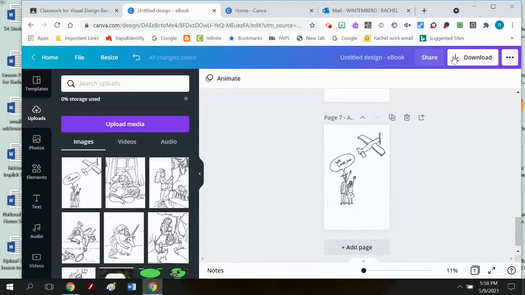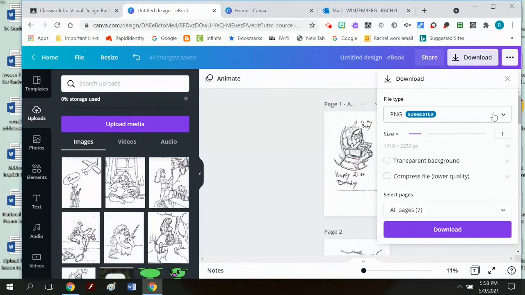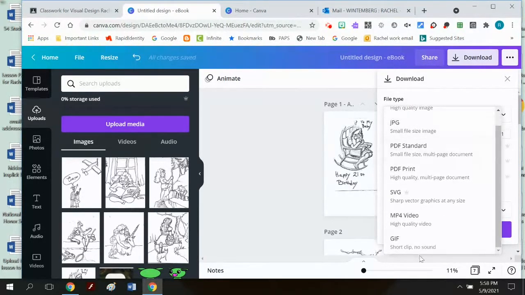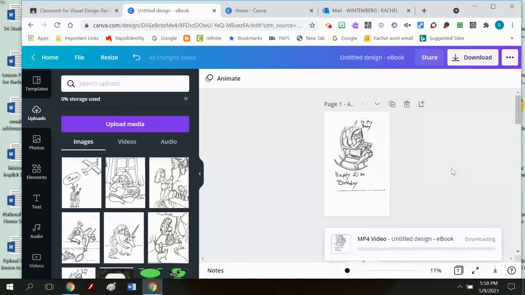So when you click download, the default is a PDF. But there are other possibilities, and one of the ones we're going to try is an MP4, which is a little video, a movie. So we're going to try that first, which is a lot of fun. I'm going to hit download, and it's going to download it as a video.